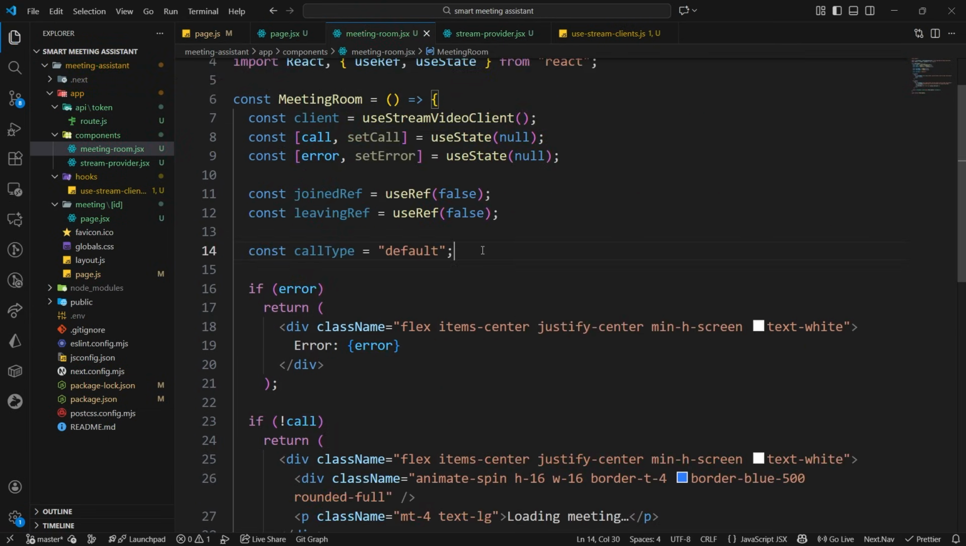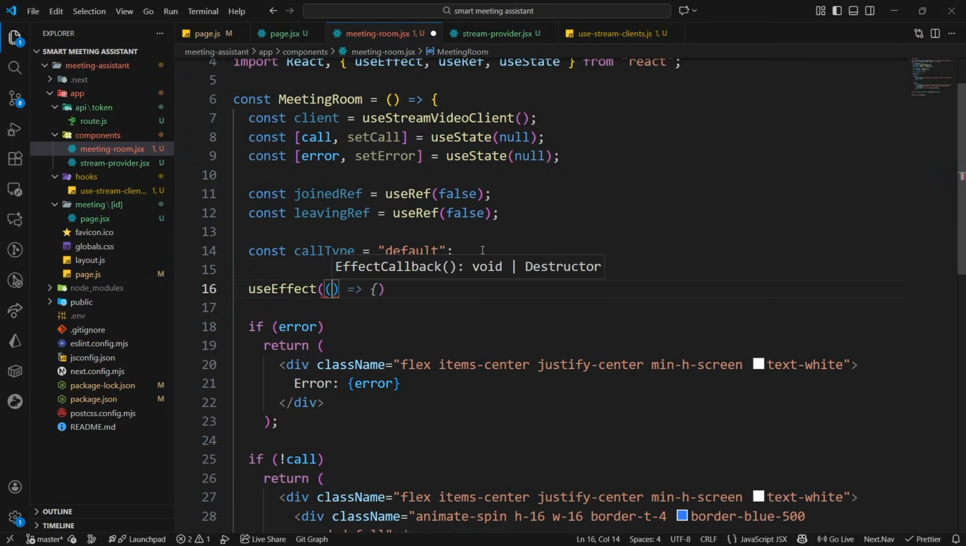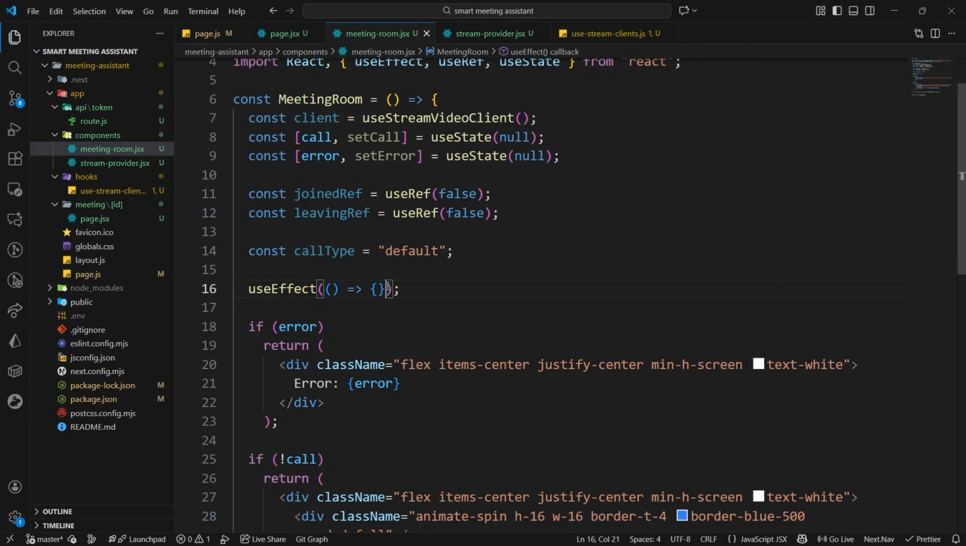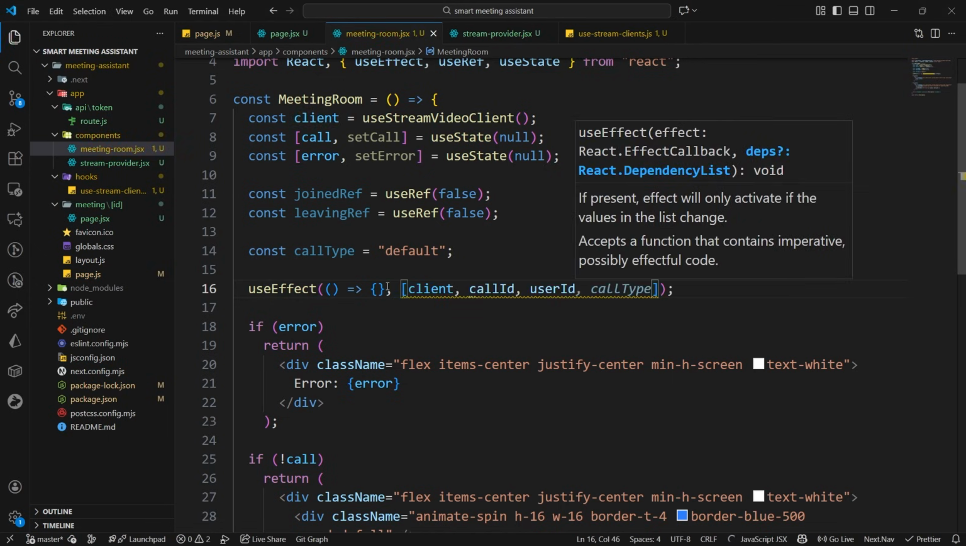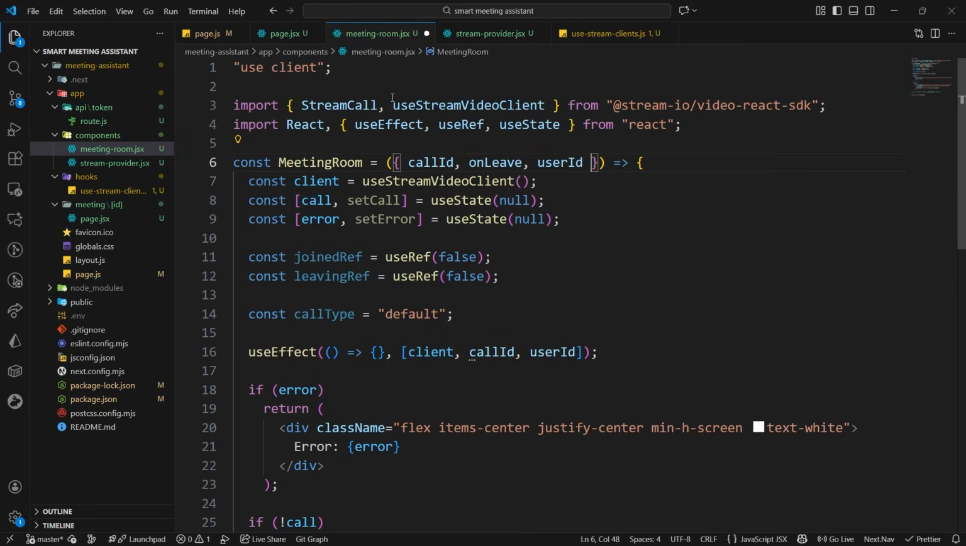Okay. Now, after this, we're going to be taking a useEffect over here. We're going to be writing all of our main logic right here. First of all, this will run only when the client changes, call ID changes, or user ID changes. And by the way, this component right here will be getting call ID, onLeave, and user ID. What happens on leave, right? onLeave will actually be pretty straightforward. This will simply be, actually, let me just apply it from over there itself.